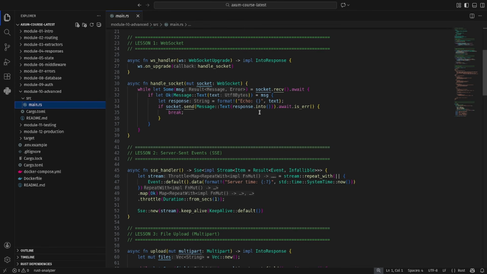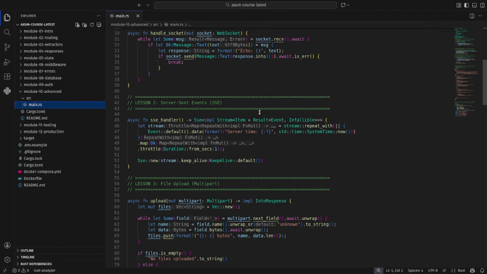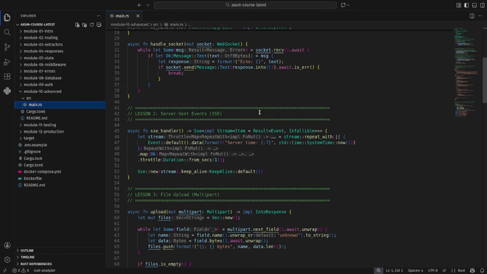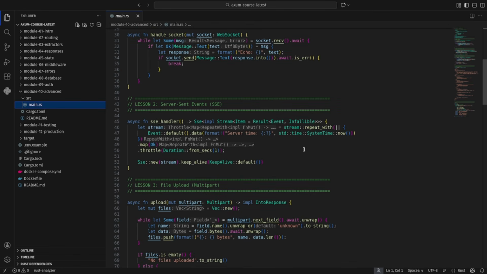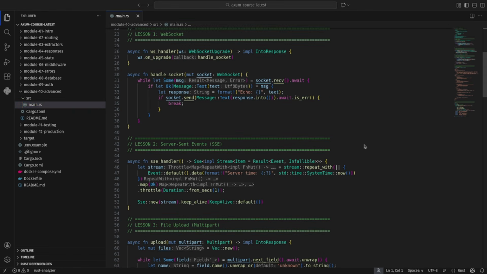For chat apps, you need to broadcast messages to all connected clients. The pattern: store all connections in shared state, Arc of RwLock of Vec of socket senders. When a message arrives, iterate through and send to each. Use Tokio broadcast or Tokio watch channels for efficient fan-out. These are built for one-to-many communication.